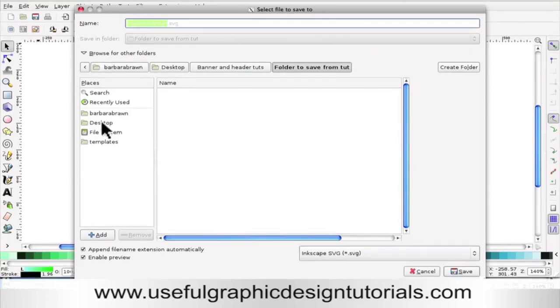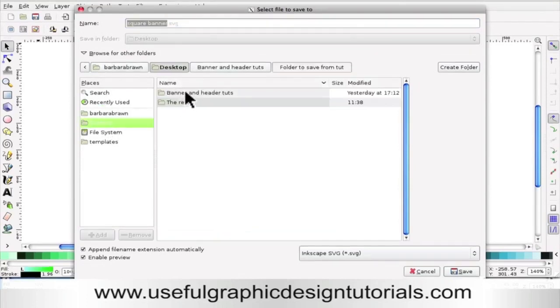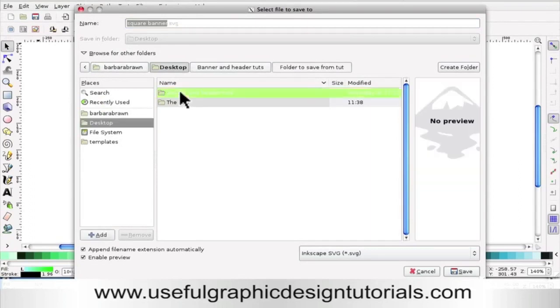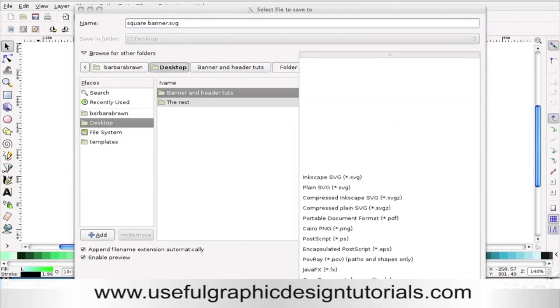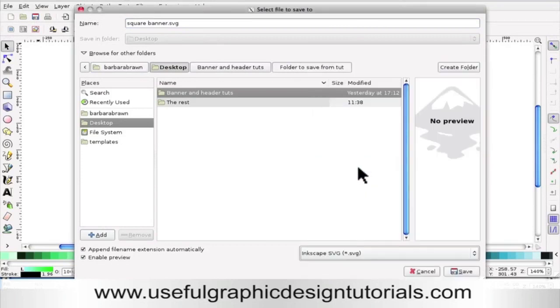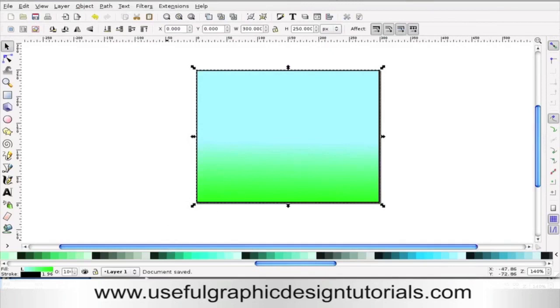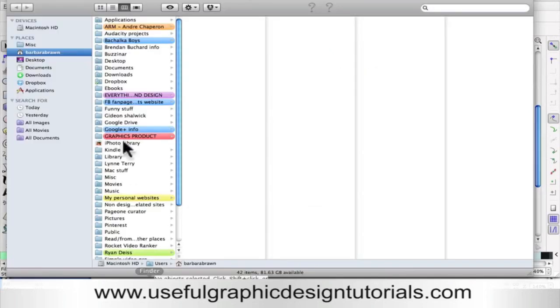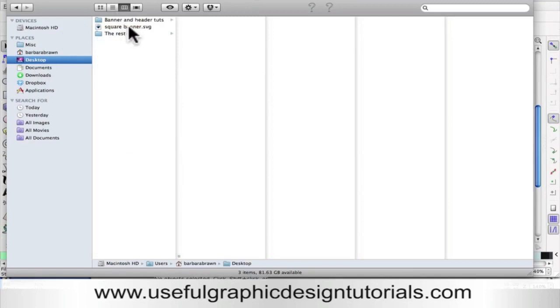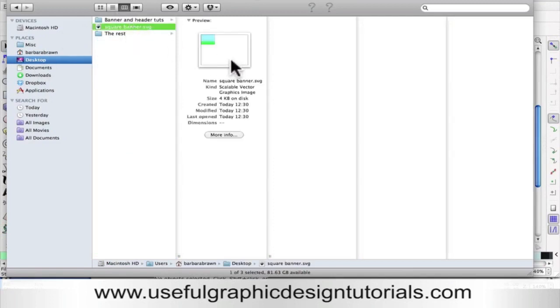Now, I've put mine in the desktop and under the file there, and it's defaulted because I saved it there before with .svg. If you don't have .svg, come down to this here and click on, you'll see there's lots there, but you want the top one, SVG. And I'm going to save it as a square banner and save. And just to show you that's happened, we'll go into my computer and there's the square banner there.